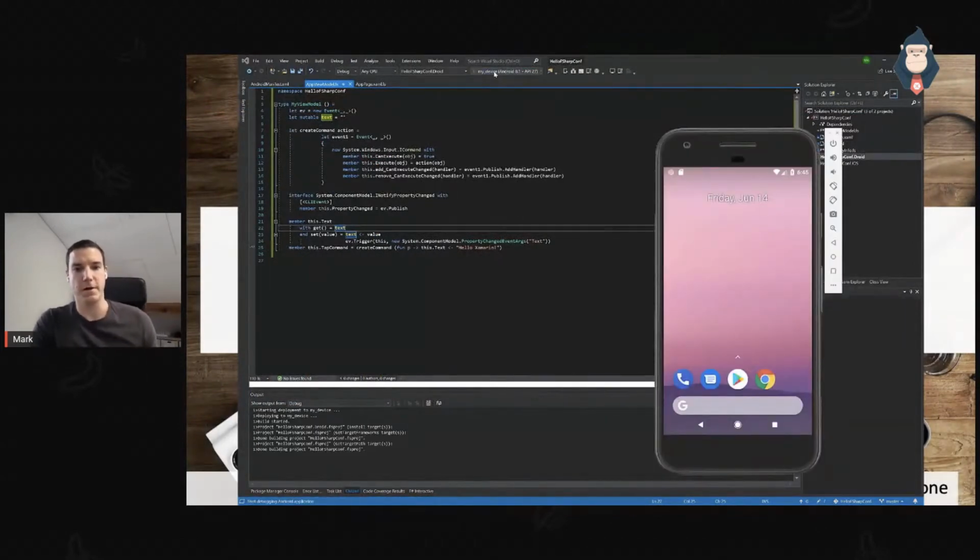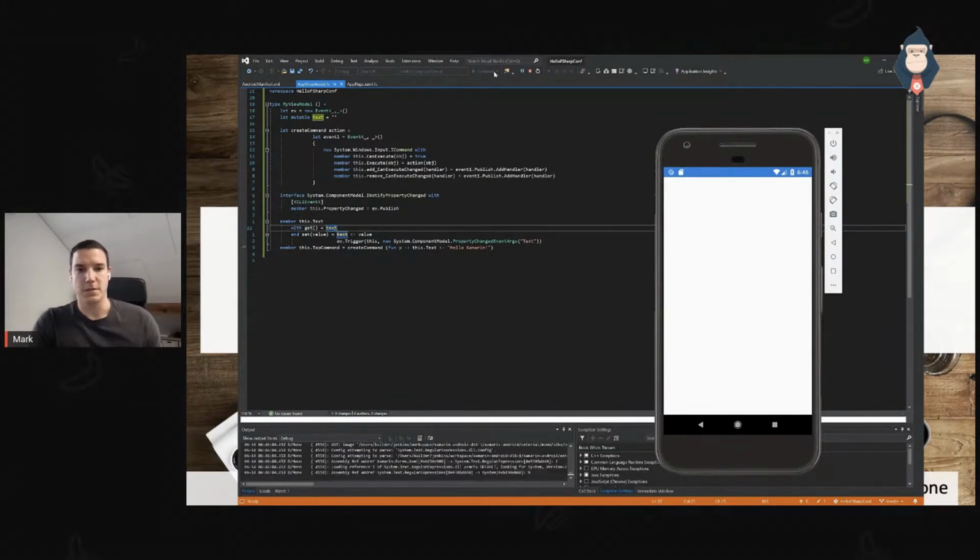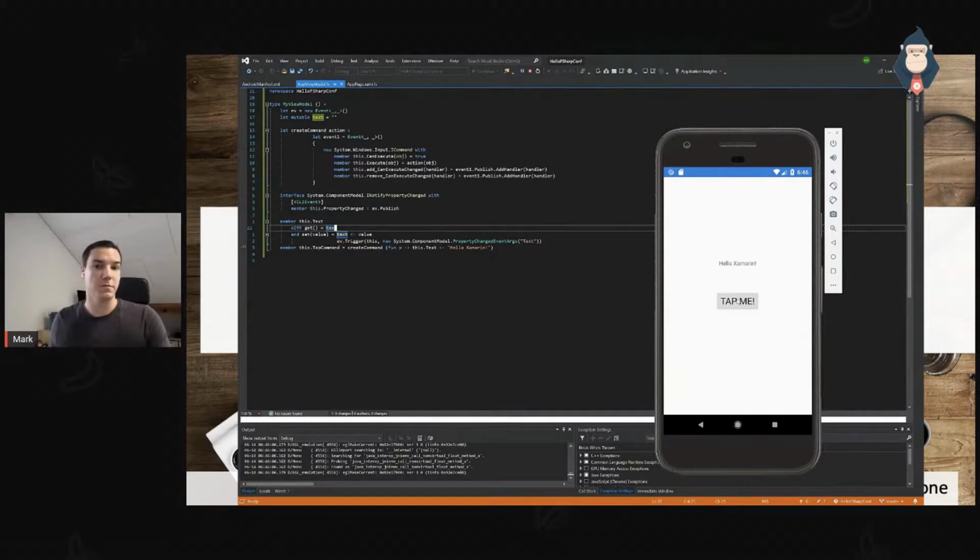If I now press F5, I made a little recording. You can see the application starts up. There's nothing really scary going on here. We got this giant tap me button. If we tap it, we can see the text has changed. So this is how you would implement a Xamarin.Forms app using F#, how you would do it today using C#, just as I already said, in a different language.